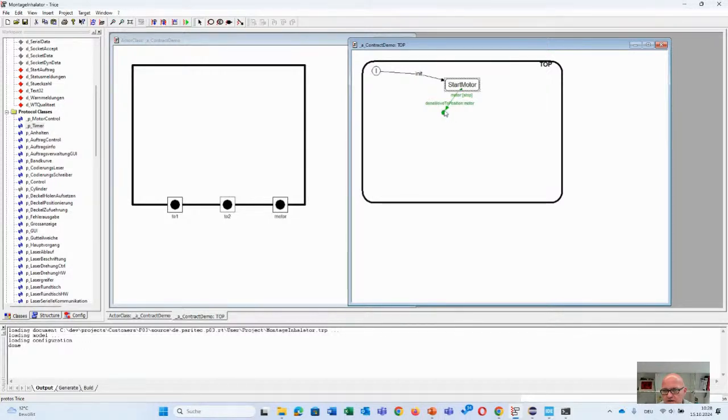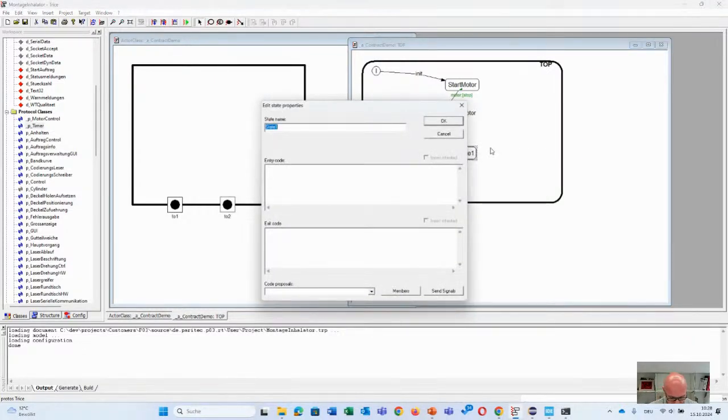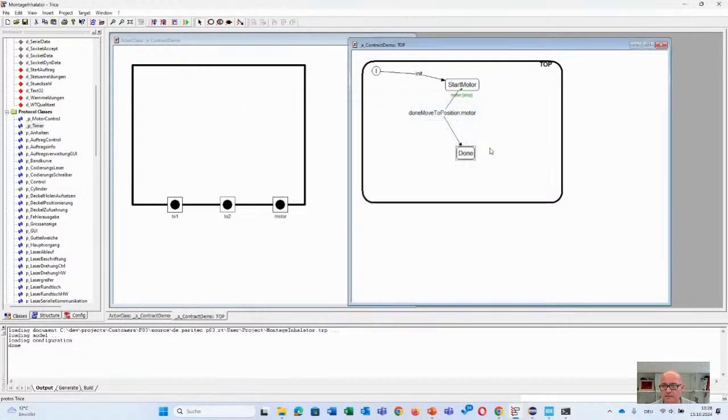So now I can use this assistant to implement the correct behavior. Now I have a done move to position for the motor. And yeah, now the motor is done. Let's call this done. Still, that's just a suggestion, I could also stop the motor, for example, if a timeout hits or so.